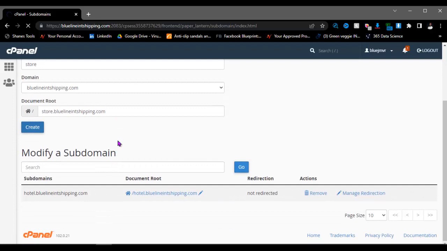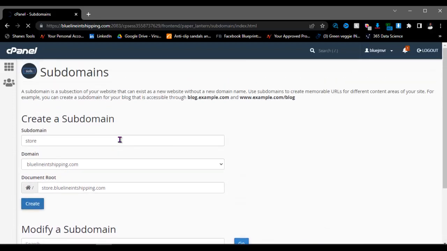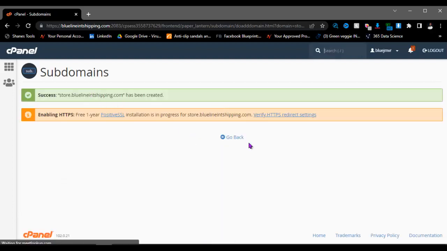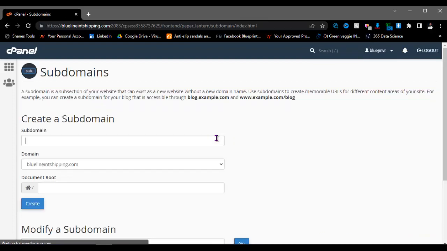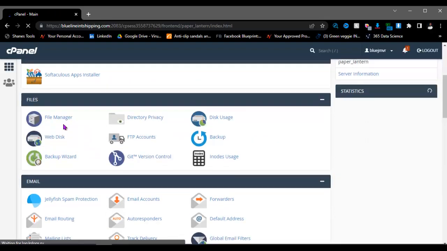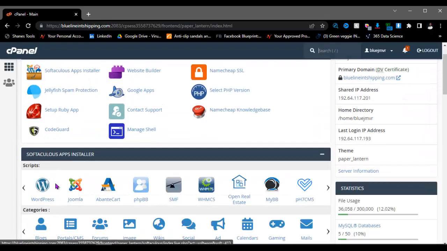All right, it's created. I'll click on go back. Then I'll come to my cPanel again. Then I'll come to WordPress. You can see, I'll click on WordPress.